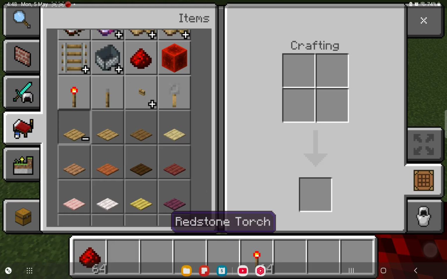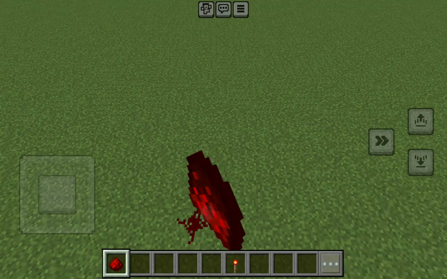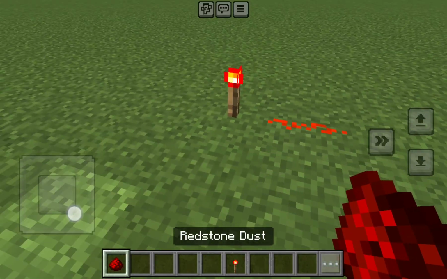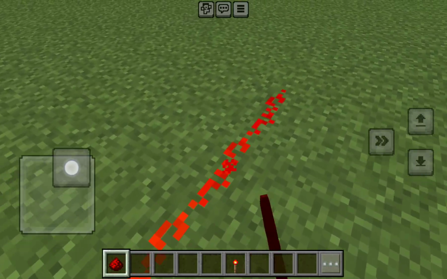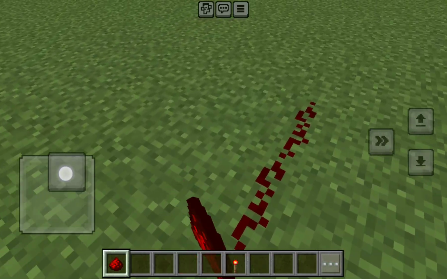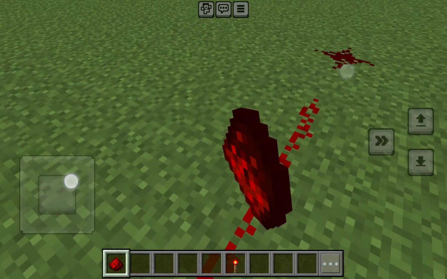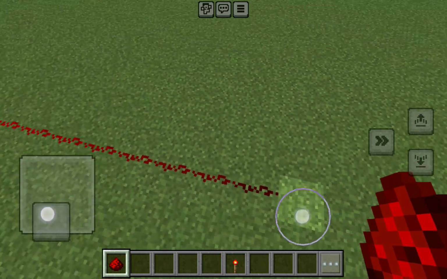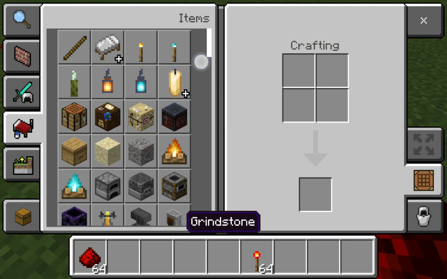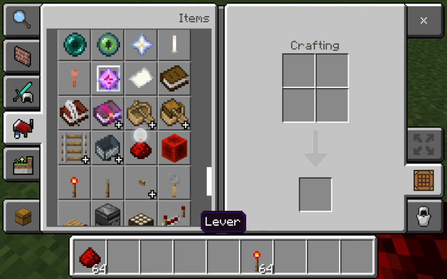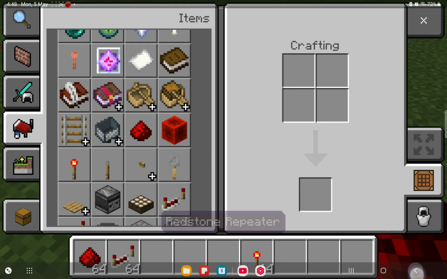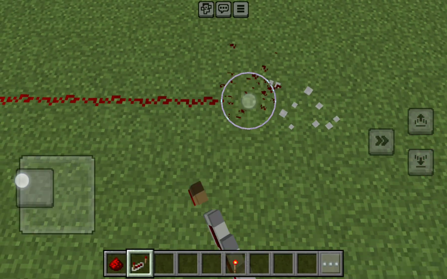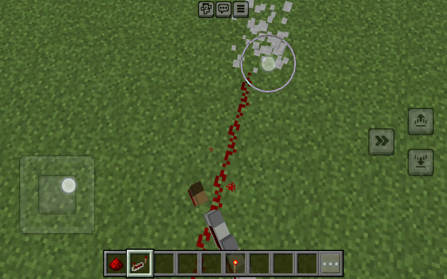So, first of all, let's learn the simple thing. This is redstone dust, and this is how you power it. You've got one redstone dust, and it can only extend 15 blocks. So say if I had a repeater here, then it wouldn't be powered. But if I took it back a block, then it would.